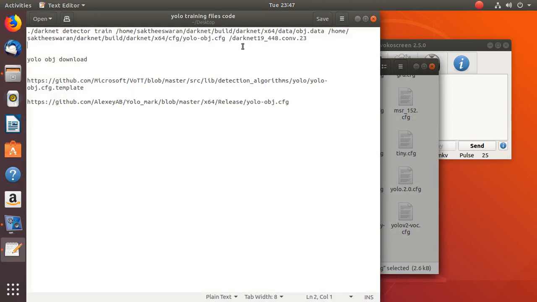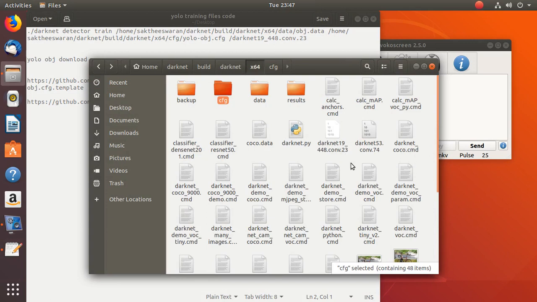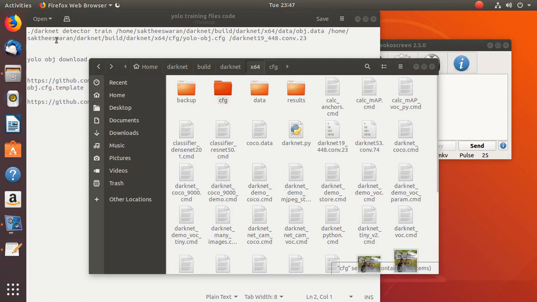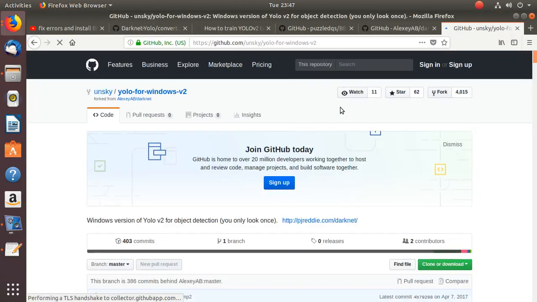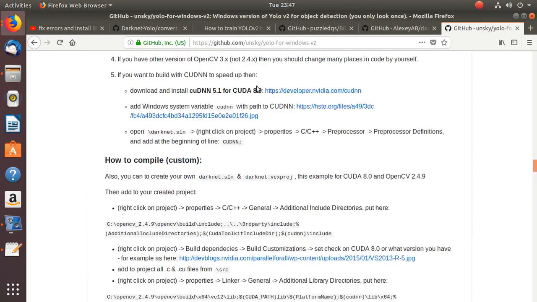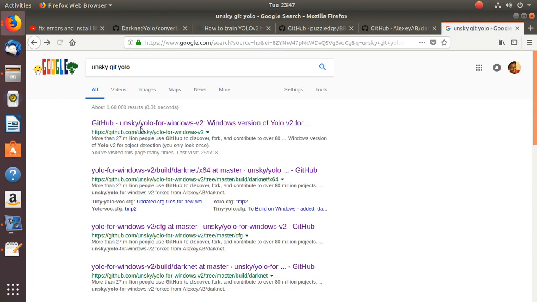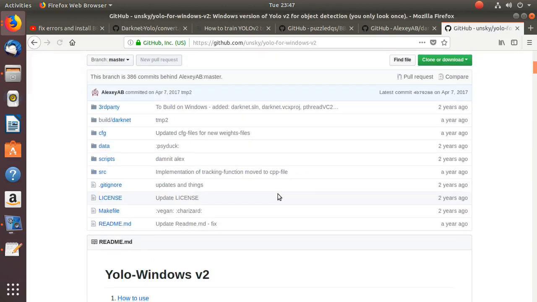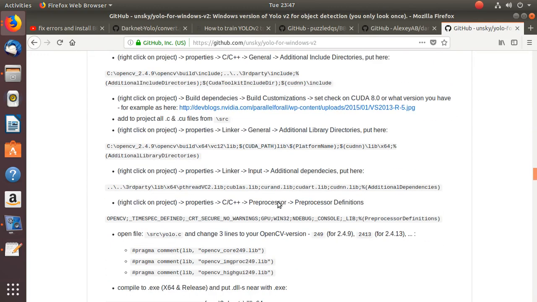And at last you have to get this YOLO darknet weights. I'll tell you where I got this. So I'm going to restore the session, and after that you have to get this unsky yolo windows v2 from the unsky git yolo. If you search, this will come out. So you have to get the weights from here. So you have to go down. After going down, you have to just save these things.